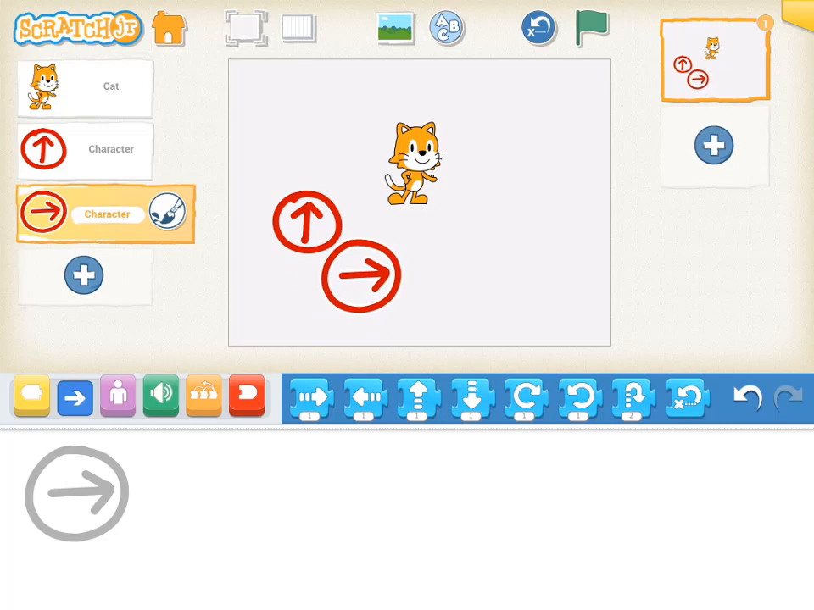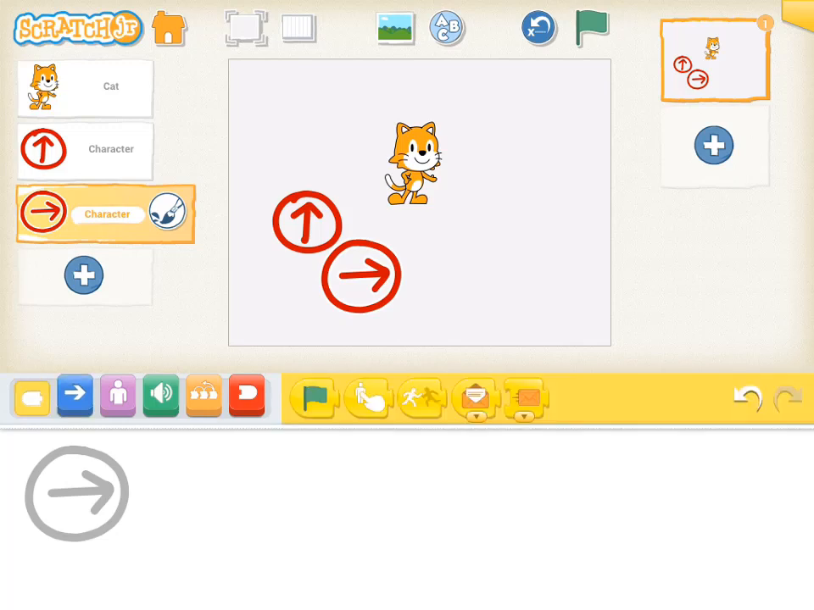Okay, so I need to go back into my event menu. And since the up arrow is sending a message that's orange, I have to send a different color on this one. So the right arrow, when I tap the right arrow, it's going to send a message, but this time I want the message to be red. Okay, it's going to send a red message.